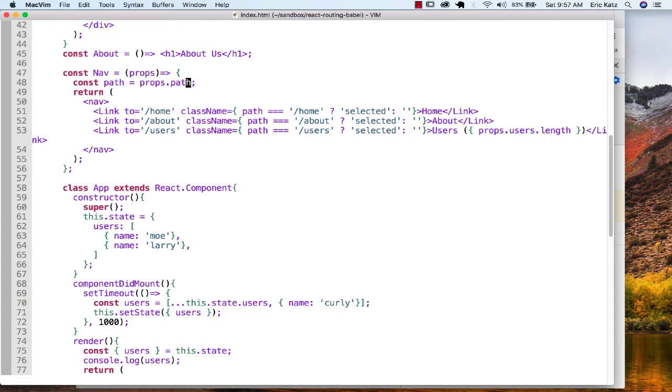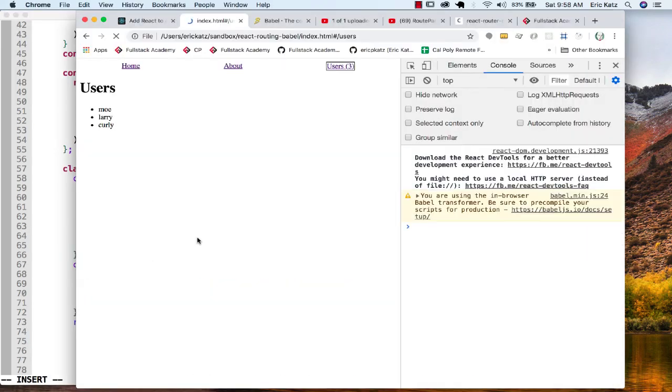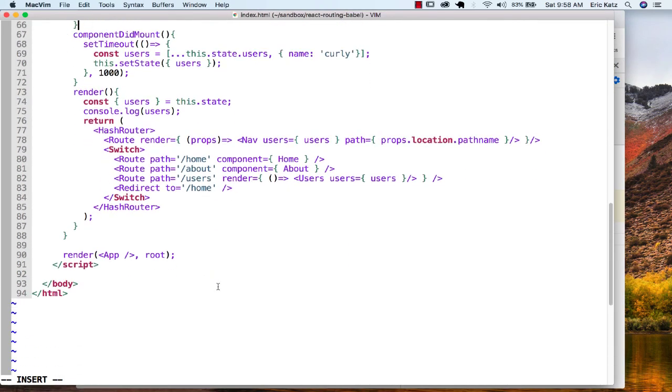And I can clean it up just a little bit by maybe doing a little destructuring here, less dots, and saying I'm being passed in the path and the users. And here, this could just be users.length, and it'll end up working the same way. So the big takeaway here is that by using the render property of a route, we have the ability not only to pass whatever other parameters that we want to pass, but we also end up getting our routing parameters, and we could pass whatever parameters we want from that.